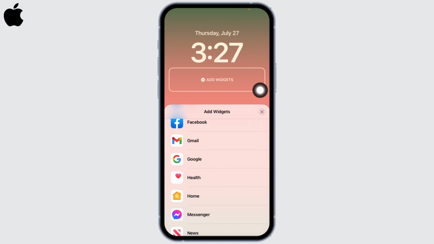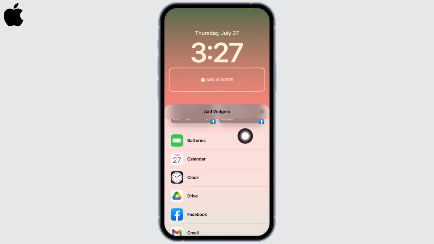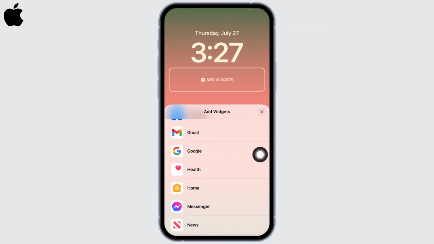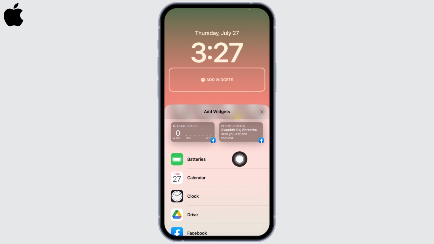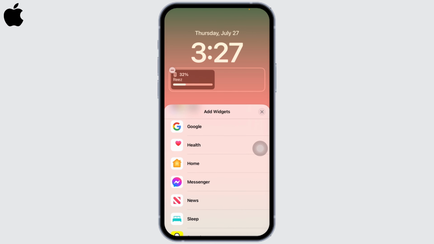With that you will find different widgets over here. Just scroll down. You can add widgets for batteries like voice, calendar, clock, drive, Facebook, Gmail, Google, health, home, messenger and so on. All you need to do is tap on it in this way. Tap on it again. With that you are good to go. You can choose widget of any of these apps given over here.